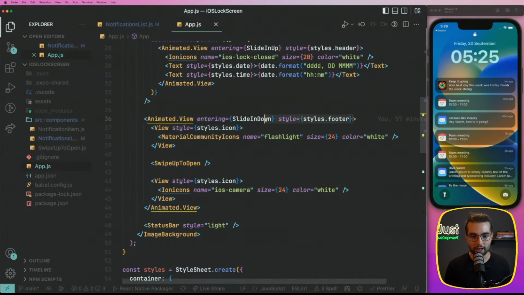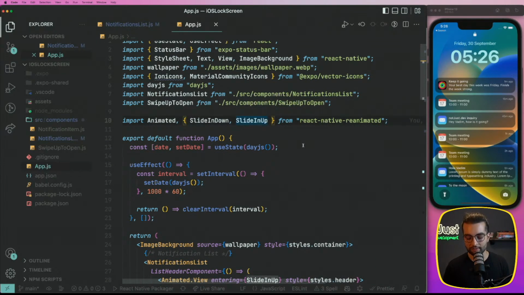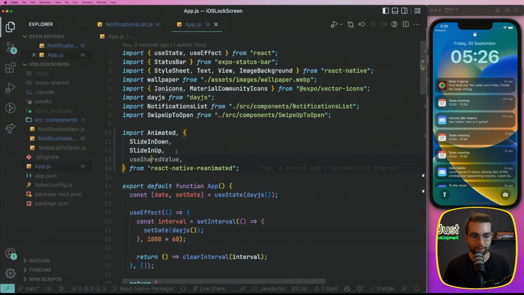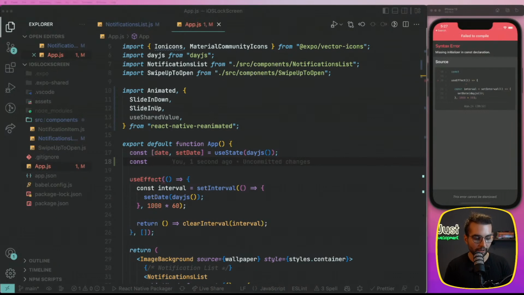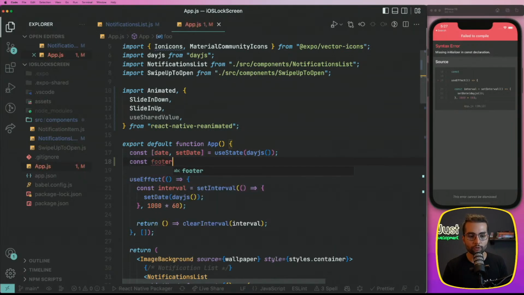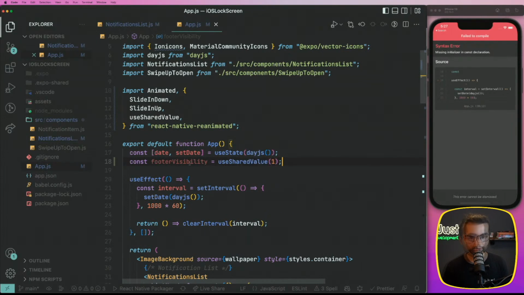As I said, we don't want this to be jumpy, so we need a value that will drive this animation in a smooth way. That value, we're gonna use the useSharedValue from React Native Reanimated. And this useSharedValue allows us to define a value that will be on the UI thread, and this is going to be much more performant for driving animations. So we're going to define a value, footerVisibility, useSharedValue of 1.